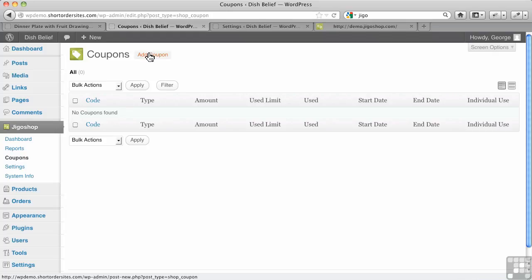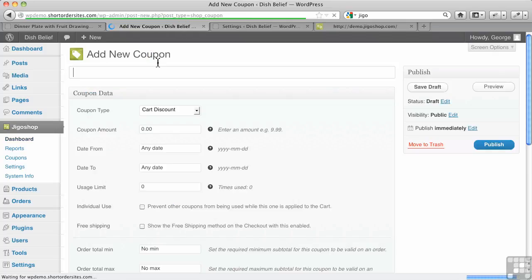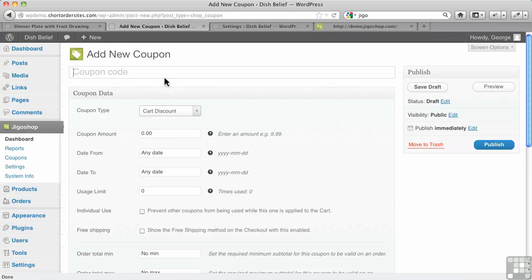Here's how that works. So you add a coupon here. The code is up top here. It's like the title, so to speak, but this is what people are actually going to enter as their code. So let's say I'm going to call it P78 is the code. All right? That's what you would give to your customers.